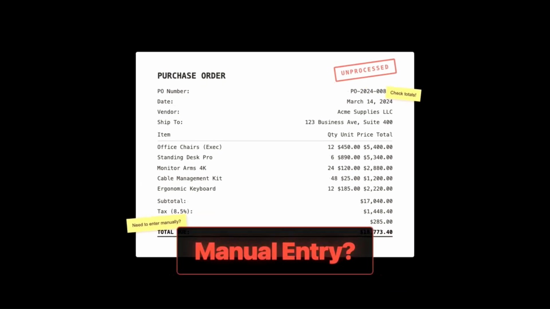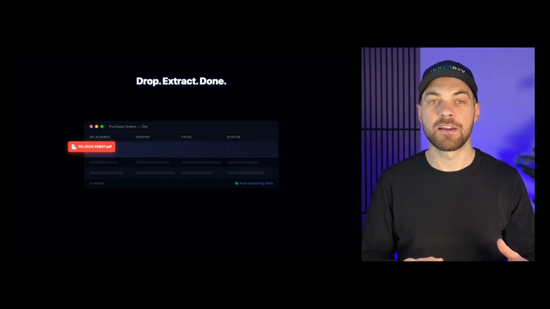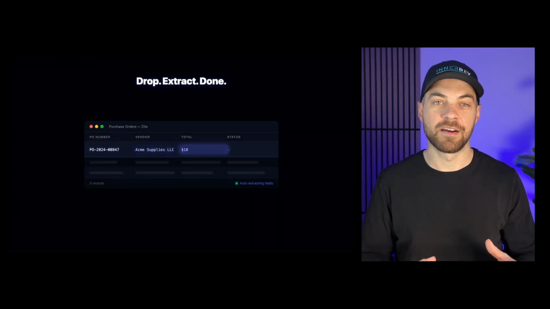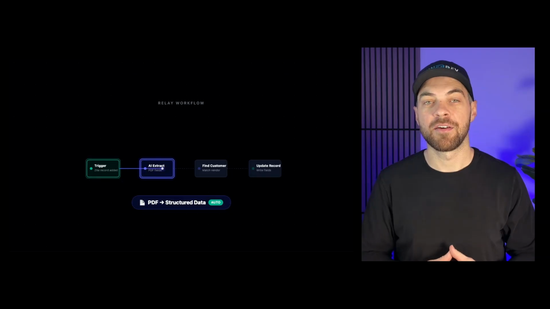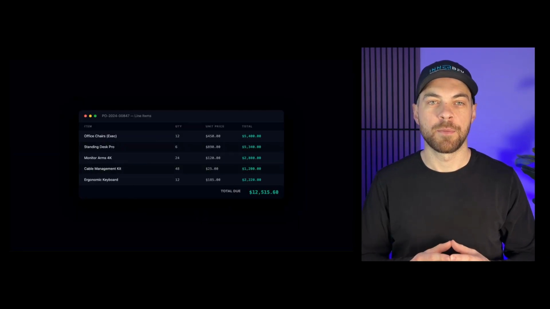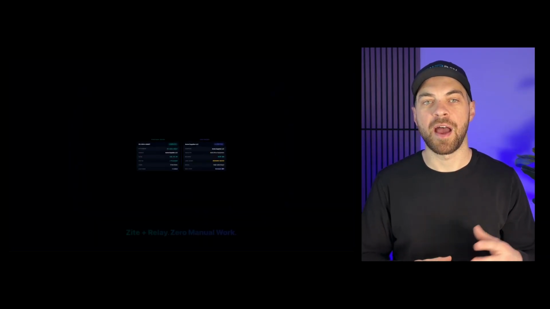I built a custom order management system in Zite and connected it to Relay so it can extract data from purchase order PDFs and automatically research new leads. Let me show you how both of these workflows actually run.